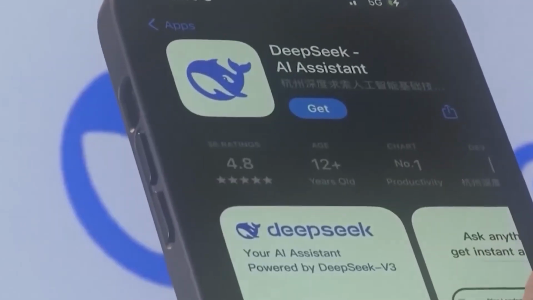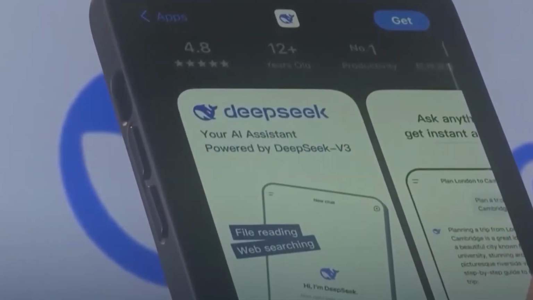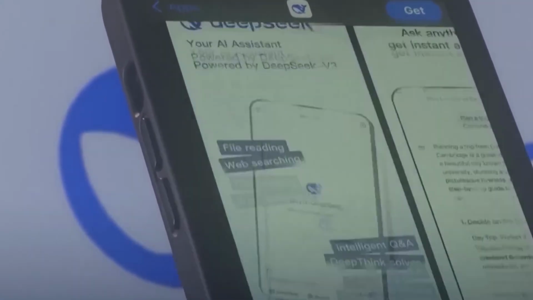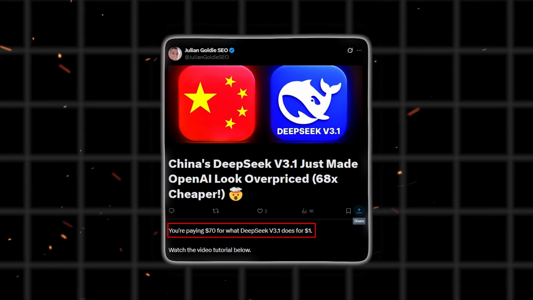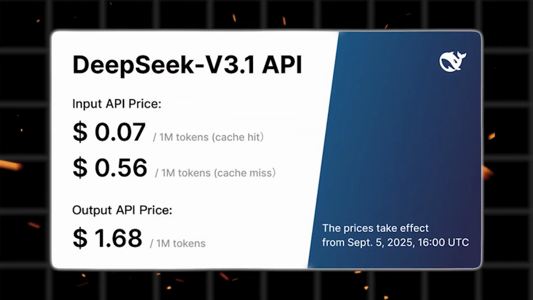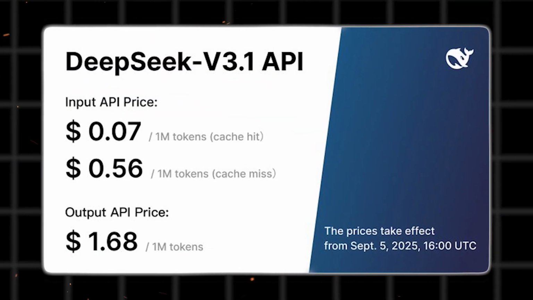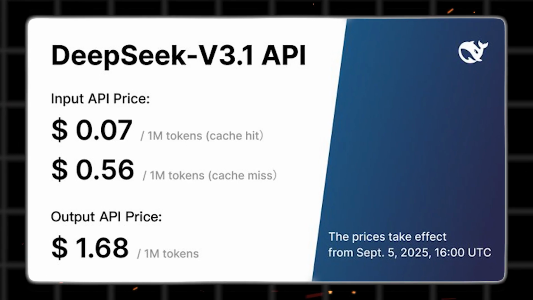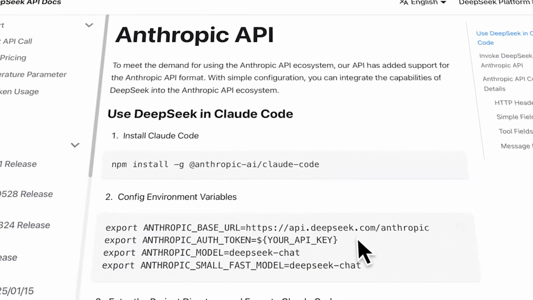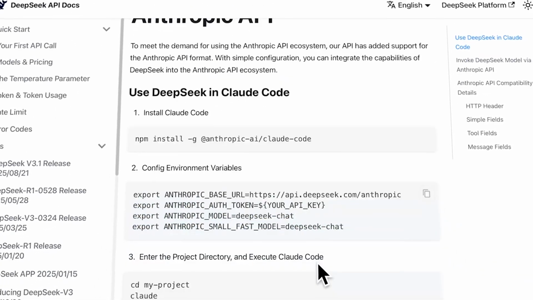Why? Because it performs like the most expensive AI models, but costs 68 times less to use. Think about that for a second. If you're paying $70 to run a complex coding task with other models, DeepSeek version 3.1 does the same thing for about a dollar for enterprises or startups running thousands of tasks daily. That is the kind of gap that changes entire budgets.